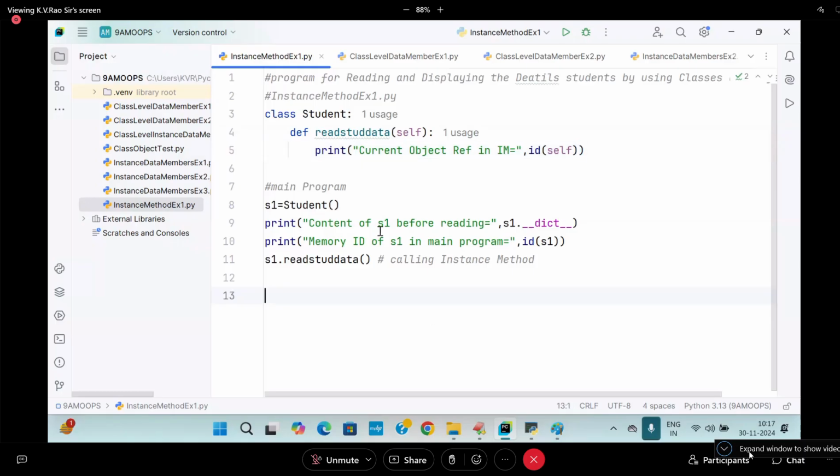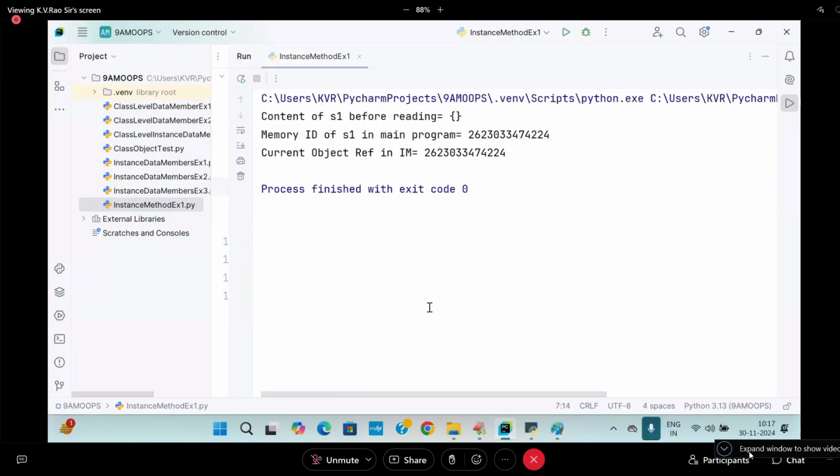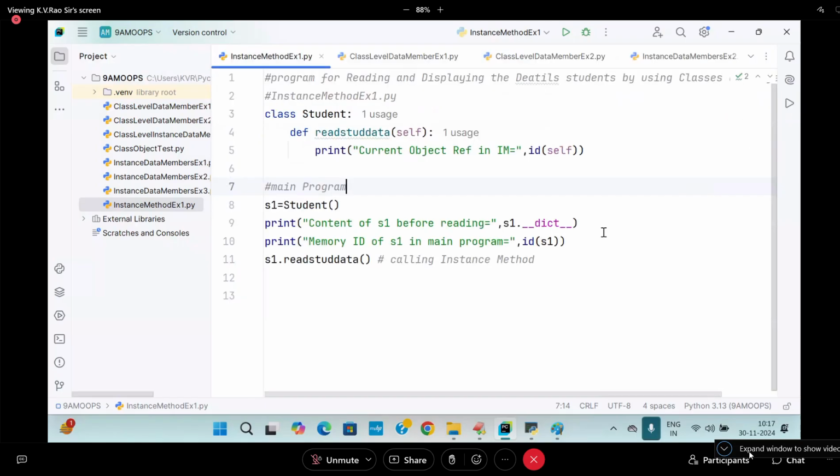Try to run it and see. See this now. The ID of S1 in the main program is the same, and the current object reference is also the same. So self contains what? Current object ID, current object memory address, current object memory reference. That is called self.